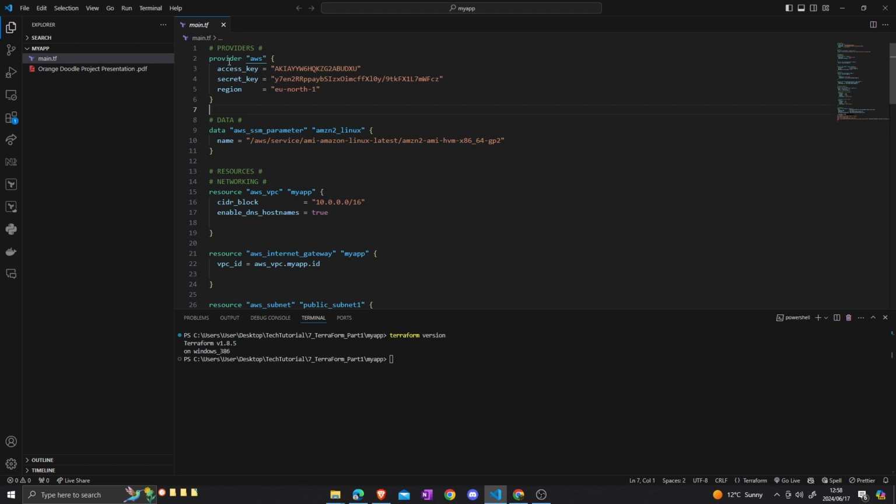So here we are creating a provider, and then here we are creating a data source. So it is an AWS SSM parameter called Amazon Linux 2. And here in the parameter, we specify a path to the latest Amazon Linux AMI that is available in your current region.